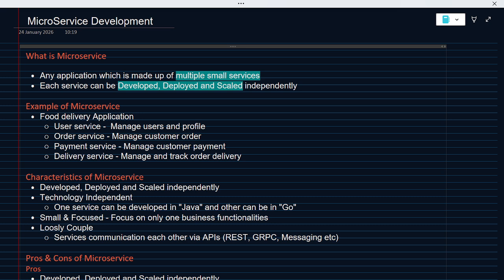In a real-time example, if any application comprises multiple small services, and those services can be developed, deployed and scaled independently, then we say this is microservice. Like I said, it is an application made up of multiple small services. The important thing is that the small services are independent, so that you can develop, deploy and scale them independently. So this is all about microservice.